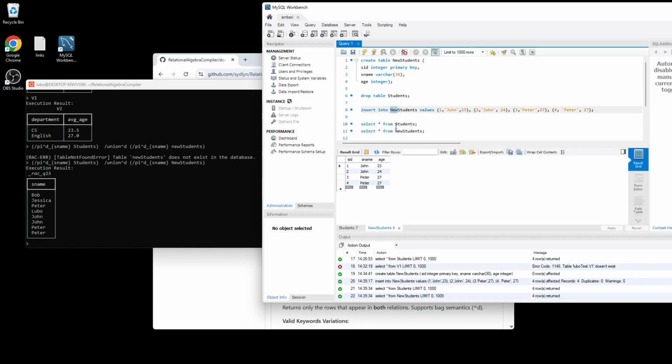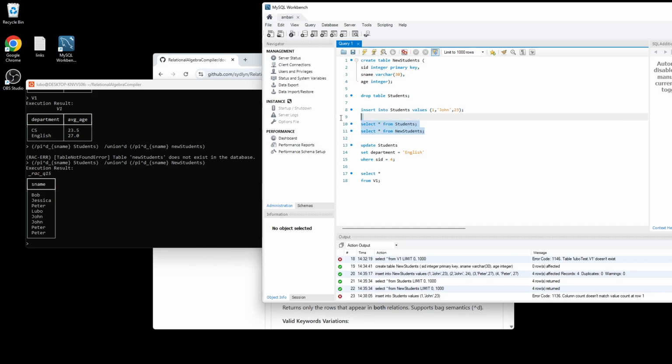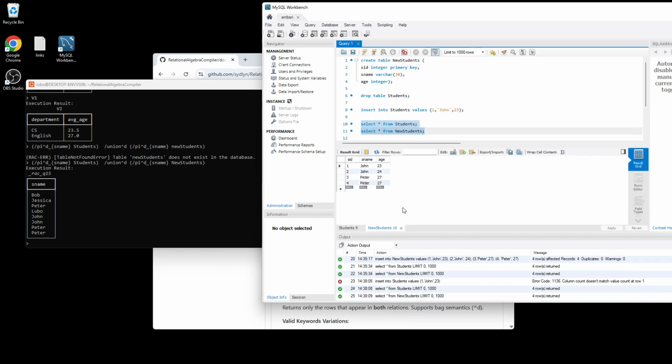So let's modify the table students, and maybe we're going to add one more John to the table students. So let's go ahead and run this. And then we're going to show the content of the two tables. The first table, let's go ahead. And John, we need to change the ID, right? Because this is a primary key. So we're going to add to the students table John, but the student ID is going to be 5.